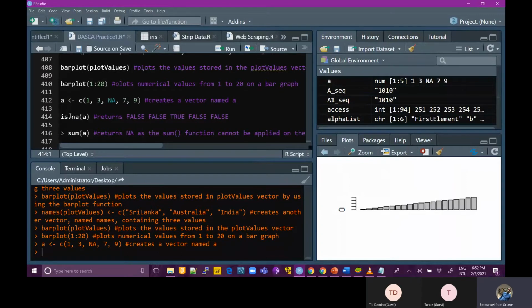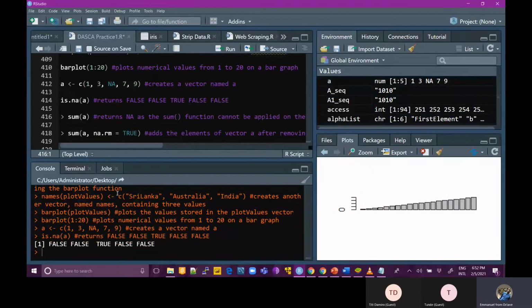Now, is.na is a function that returns a Boolean result if a particular value is null or not. So if I run is.na on this object that I've created, it's going to tell me if it is null, it's going to return TRUE. If it is not null, it's going to return FALSE. If I run this, I get FALSE, FALSE, TRUE, FALSE, FALSE. The third one is TRUE because it's an NA.